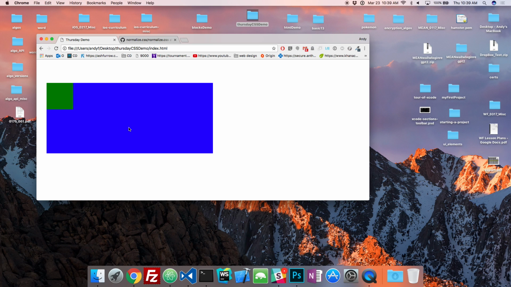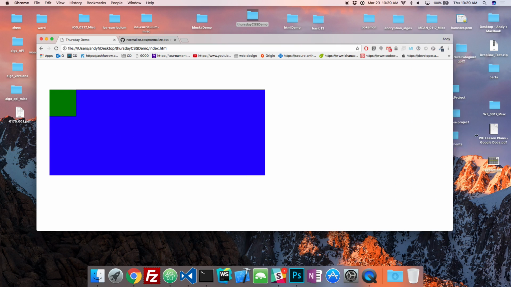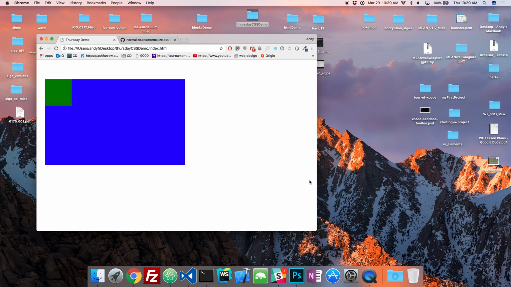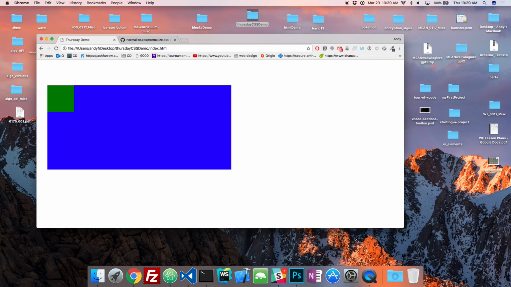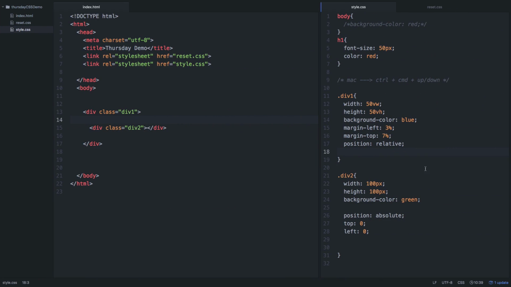But then the thing is, I can give it a top and I can give it a left, but it's going to be changing. The top and left is not a fixed number because depending on the blue box, it needs to change. So you need to use a percentage, right? So what I ended up doing was this.